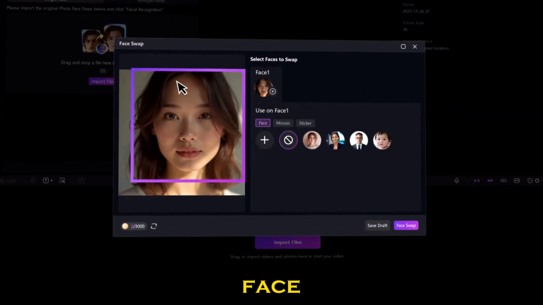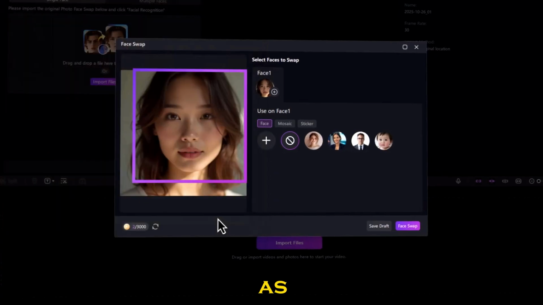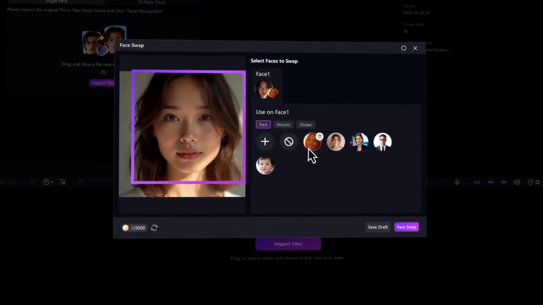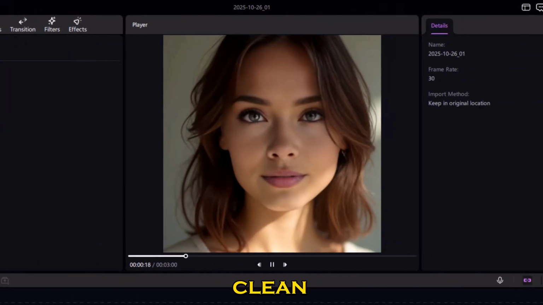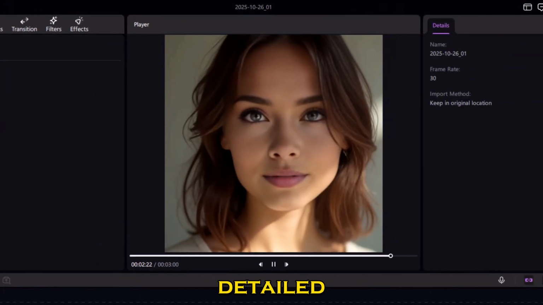Now upload the target face you want to swap. It can be anyone, as long as the image is clear. Hit Face Swap and there you go. Realistic, clean, and incredibly detailed.